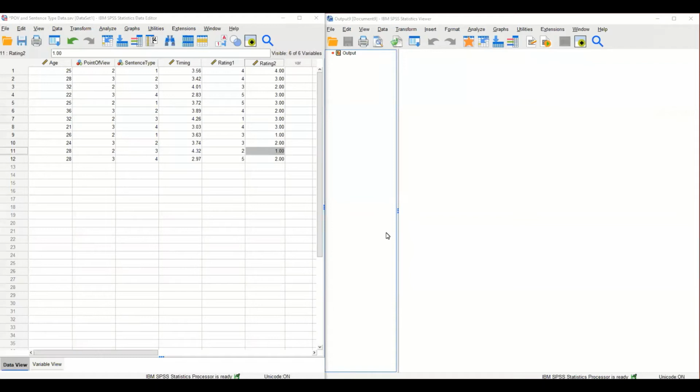In this video, we'll be looking at the one-way ANOVA in SPSS. And as a reminder, we have our data window here on the left, and our output window, which is blank, so we haven't done anything yet, on the right. And we have our sample data here with age, some categorical variables, point of view and sentence type, timing, and rating 1 and rating 2.